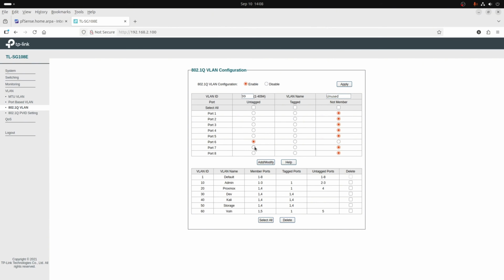So we untag ports 6, 7 and 8 and the rest stays set to not member. Now we don't touch VLAN 1, which is a default VLAN, because the switch requires it. Now for every untagged port, we assign its PVID, so the switch knows to which VLAN the untagged traffic belongs.